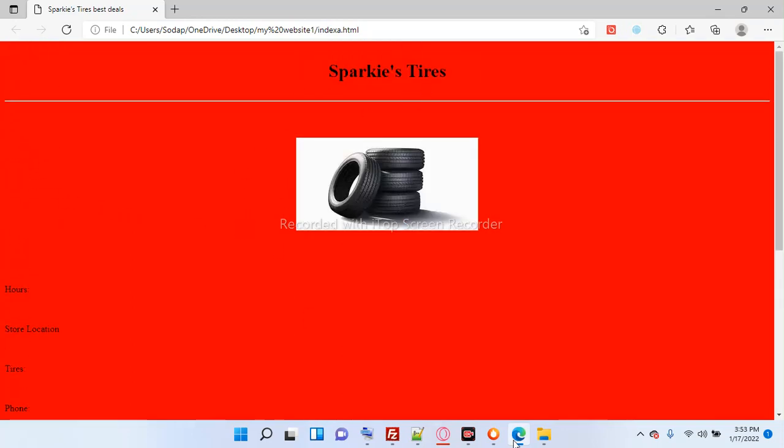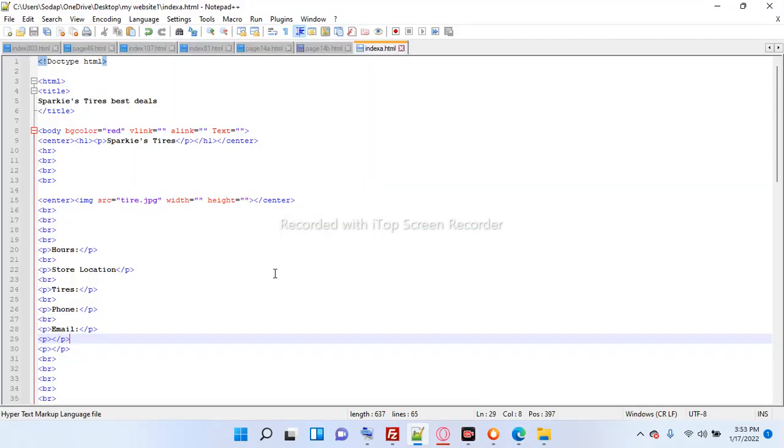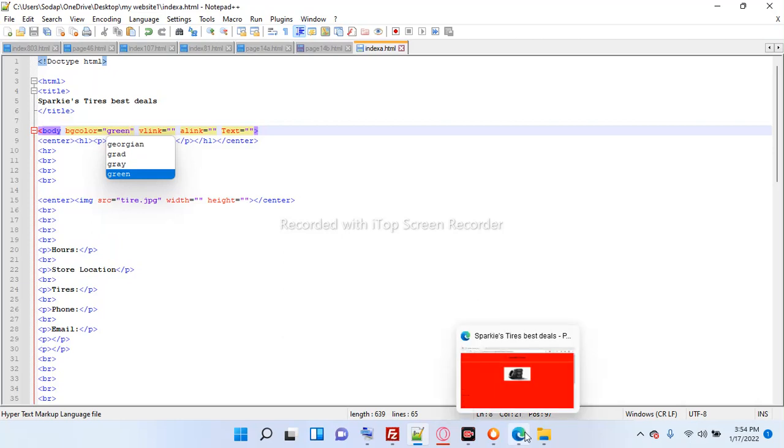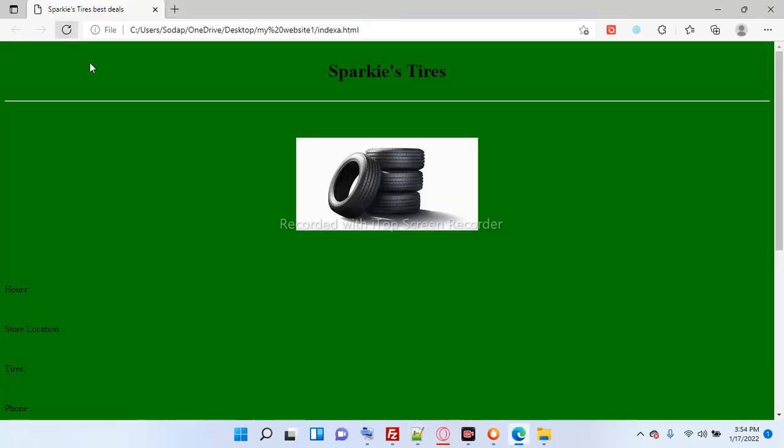And your background color for your text will be black, okay? And you can see it. So forth and so on with all other colors, okay? You want it to be green. You go right back into that little quote box right there and you type in green. And you press save, okay? You go right back in and you refresh and it turns green, okay?